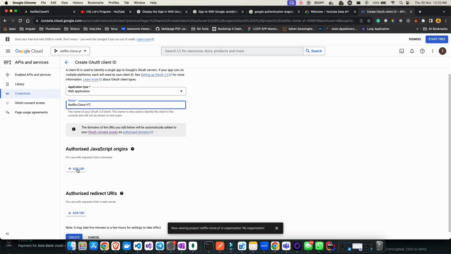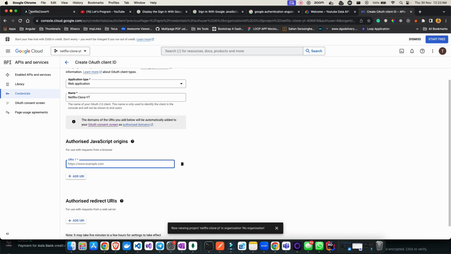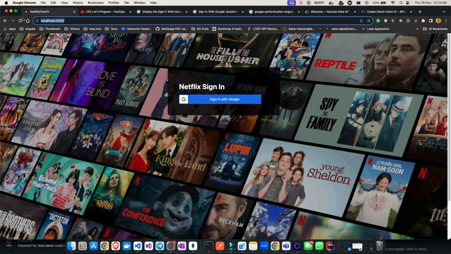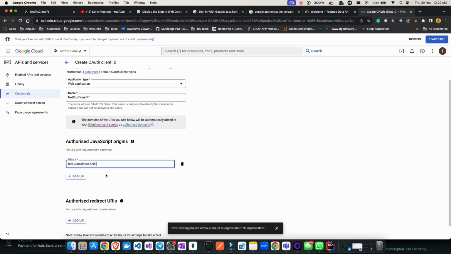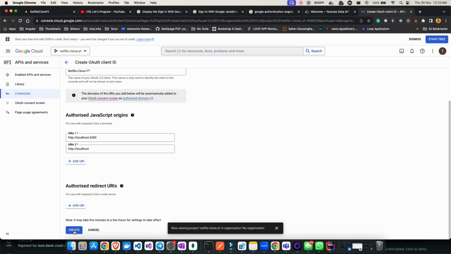So now the important thing is adding the JavaScript origin. This is very important. You need to specify the origin here. So let's add the URI. The URI is the same, right? Localhost 4200. Okay, and also we must specify the domain. The domain for us is localhost. Okay, and that's it. And we can click on create.